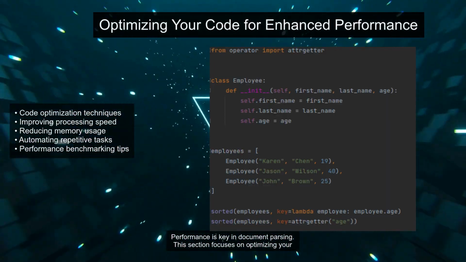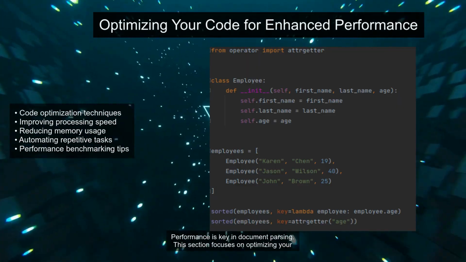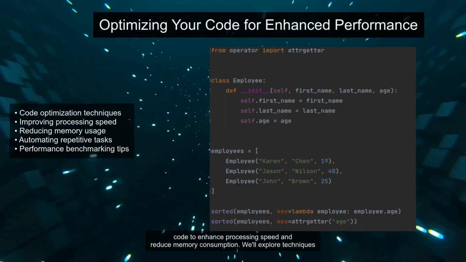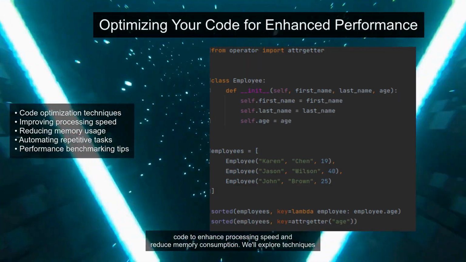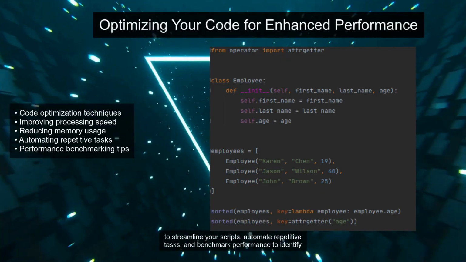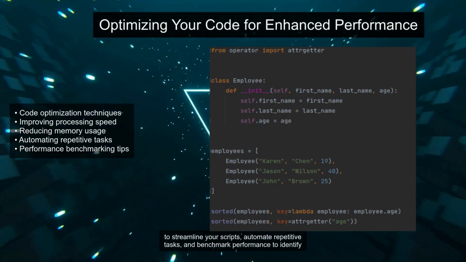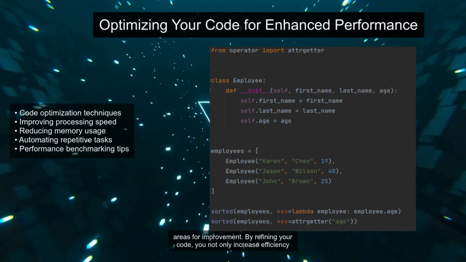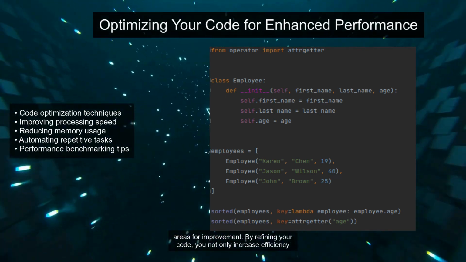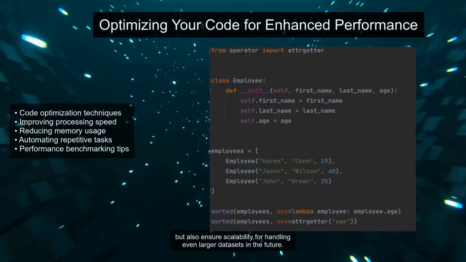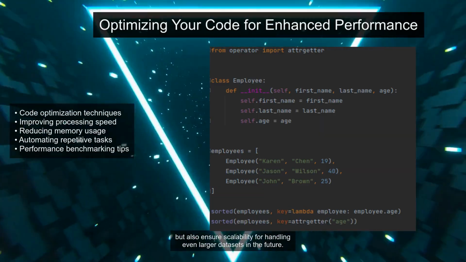Performance is key in document parsing. This section focuses on optimizing your code to enhance processing speed and reduce memory consumption. We'll explore techniques to streamline your scripts, automate repetitive tasks, and benchmark performance to identify areas for improvement. By refining your code, you not only increase efficiency but also ensure scalability for handling even larger datasets in the future.